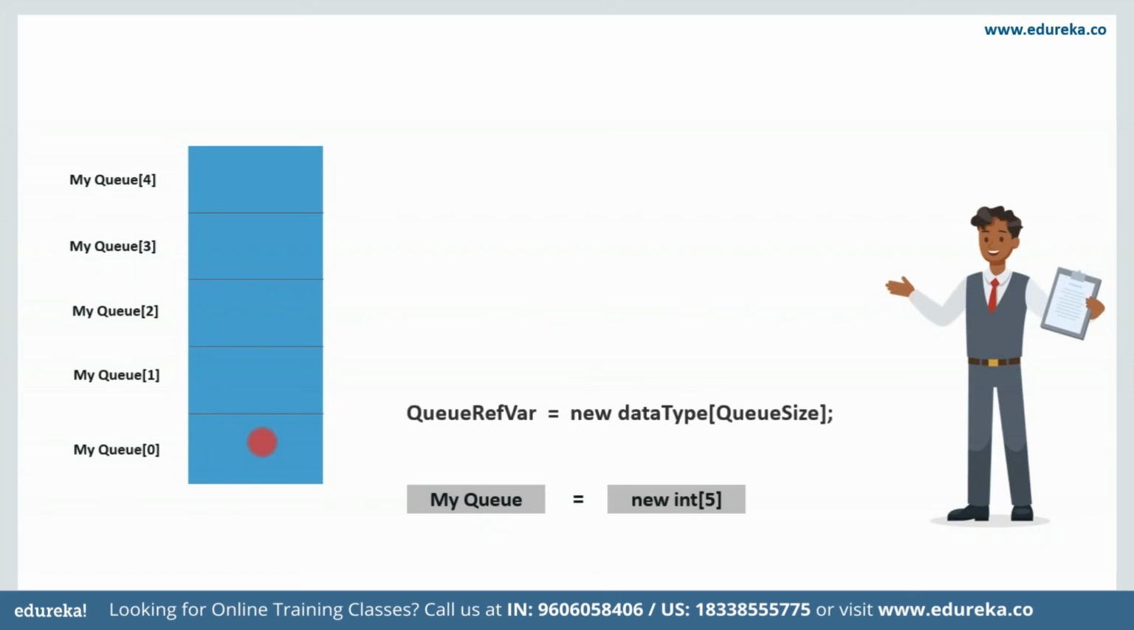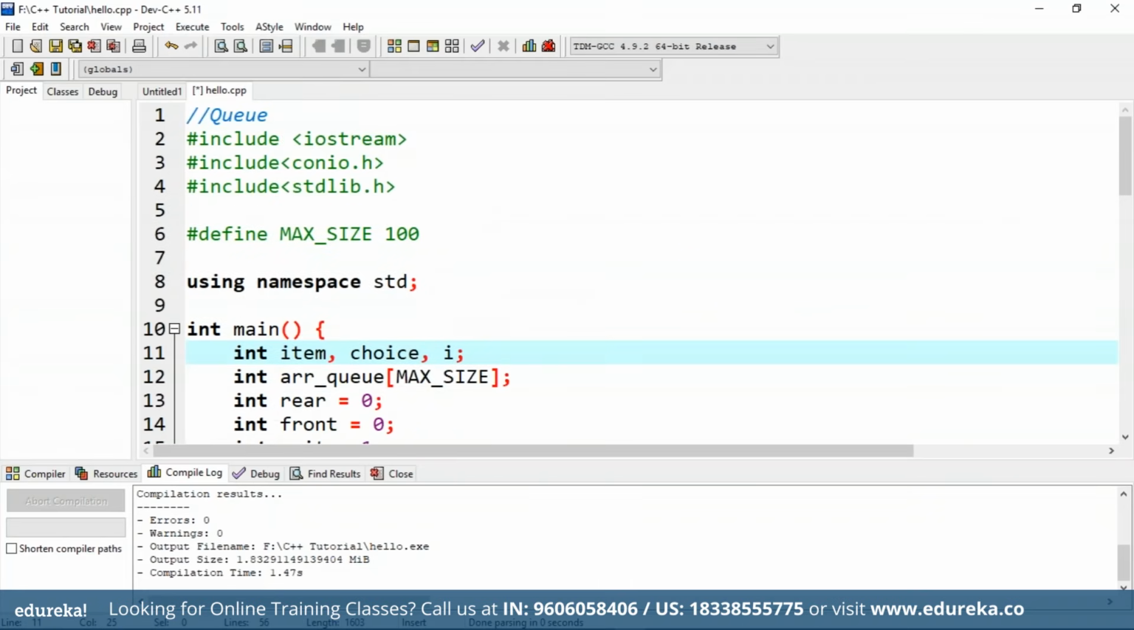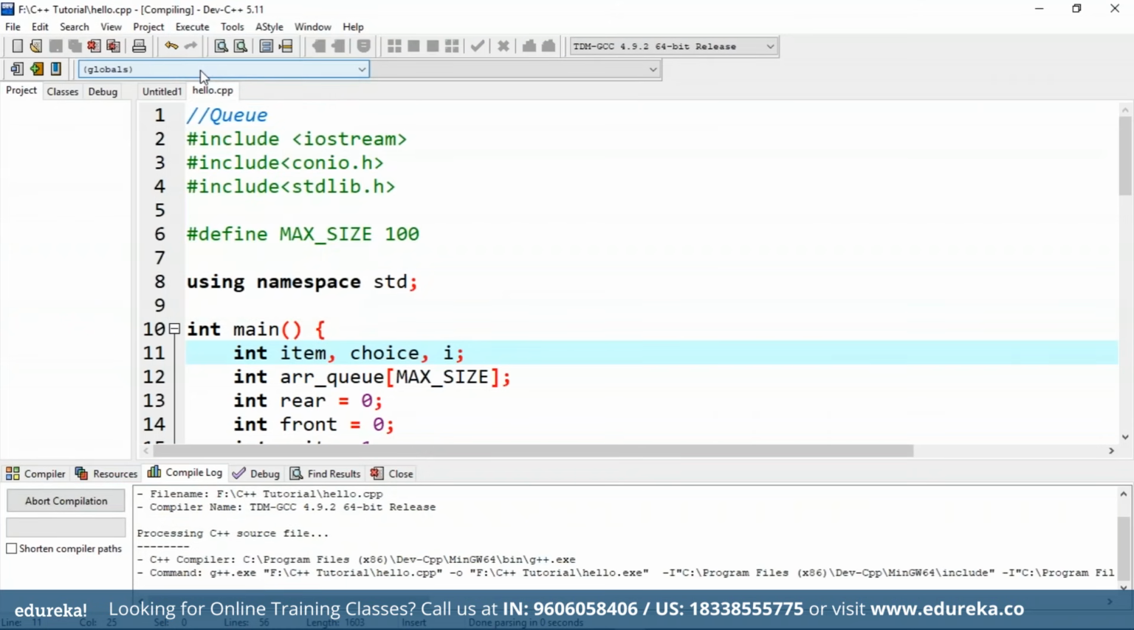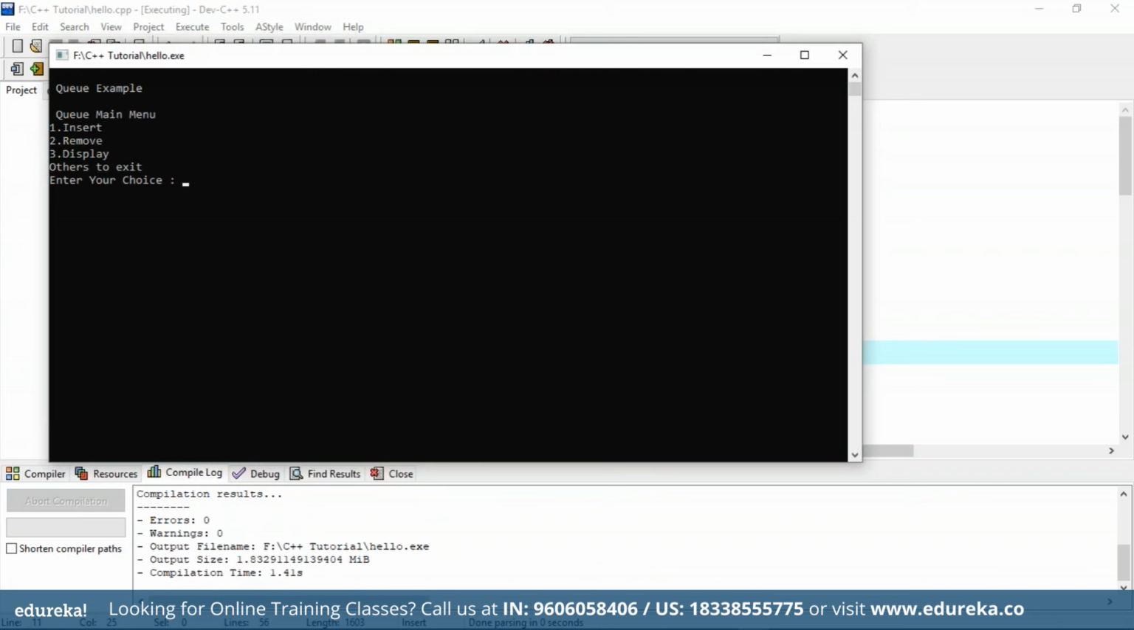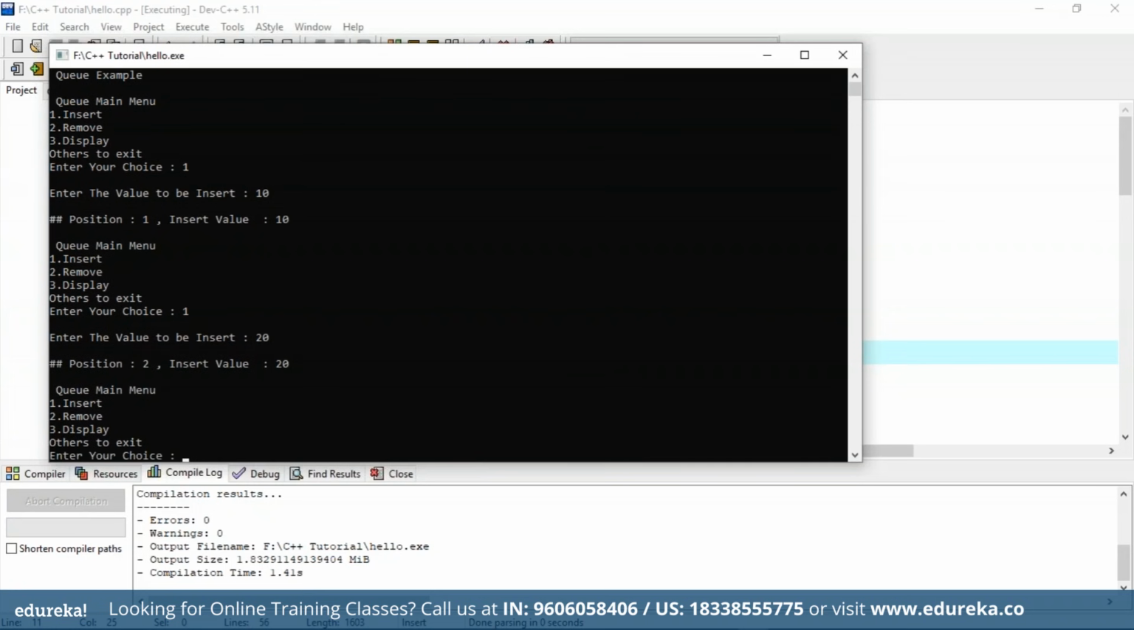Now to understand this in a much better way, let us execute a small example. So this particular code is based on queues. Now let us try to execute this. You can see that the code has been executed and now it is asking for different options: 1 to insert, 2 to remove, 3 to display and others to exit. Now let us try to insert elements into our queue. First, let me insert 10. Then 20.